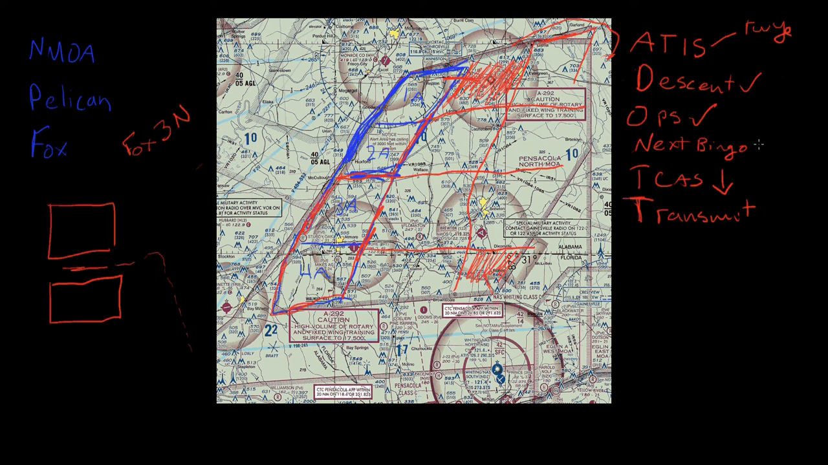Next, bingo. Make sure you set in your next bingo into your flight computer. Otherwise, you don't want it going off, getting that bingo while you're in the break or something like that, trying to fly the aircraft while resetting your bingo. TCAS to below, we're going to be descending. Get your TCAS to below just so you can see that traffic down there. And then finally transmit. So call up, clear any blocks below you, call up Jack Center to descend down, make any calls you need to do at that time.